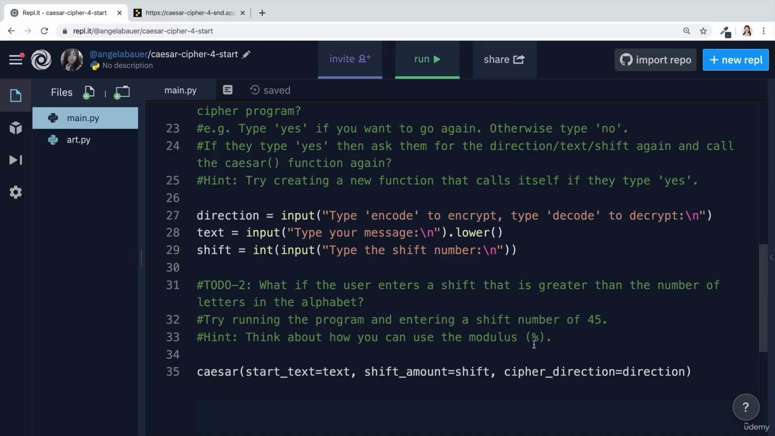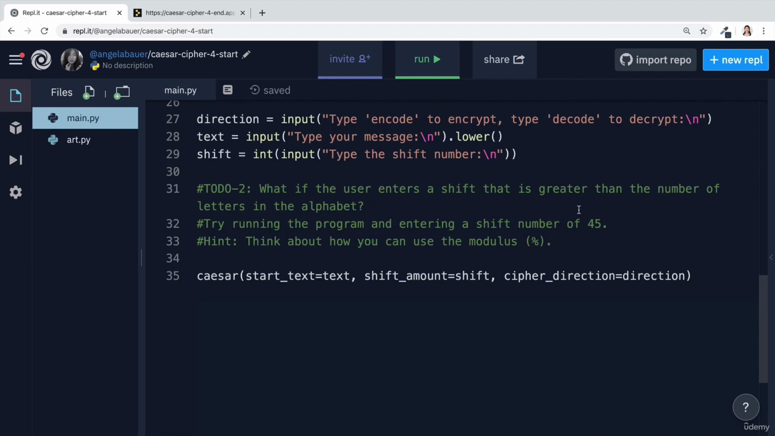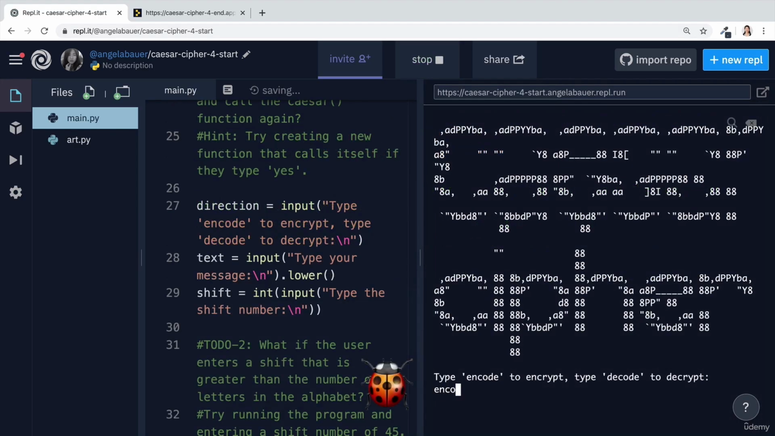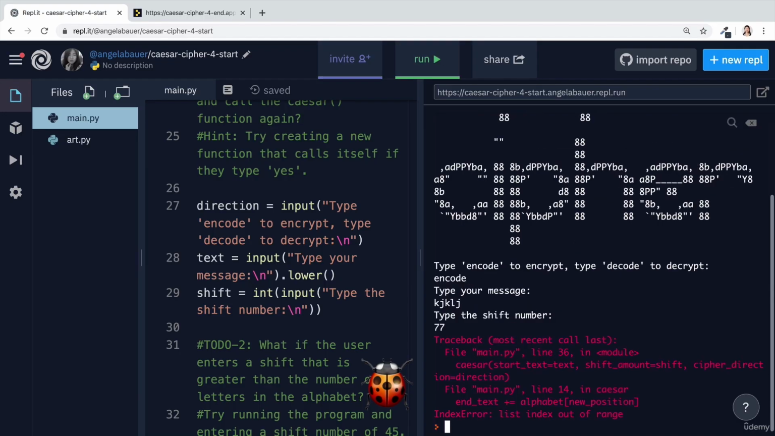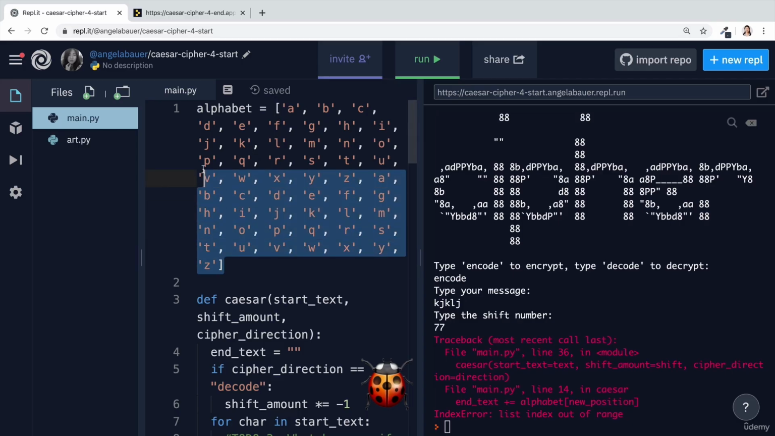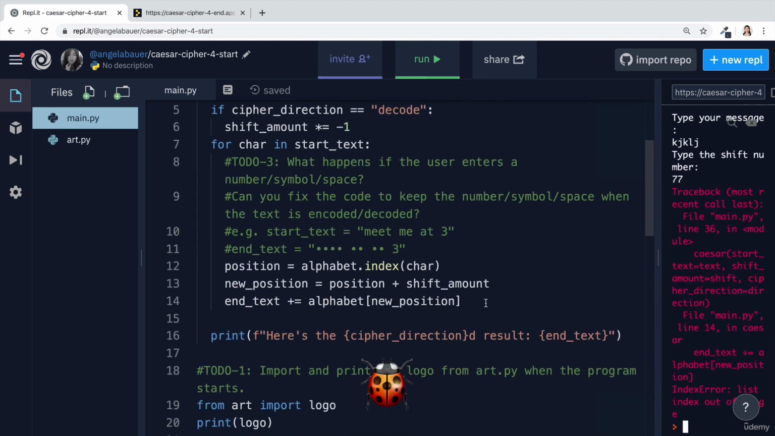This one requires us to figure out some sort of clever solution so that when a user enters a shift that's greater than the number of letters in the alphabet, we have some sort of way of getting it back within the range of 0 to 25. And I want you to see what happens when I type a message and I put a shift that's really large. You can see we get an index out of range error because there is no letter at position 77 from the alphabet. So that's why this line 14 over here actually breaks down.